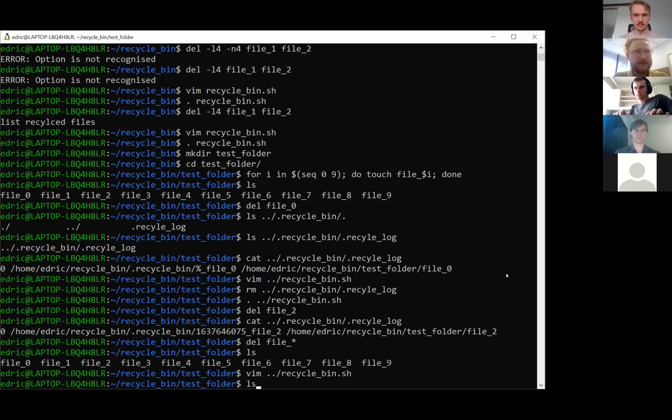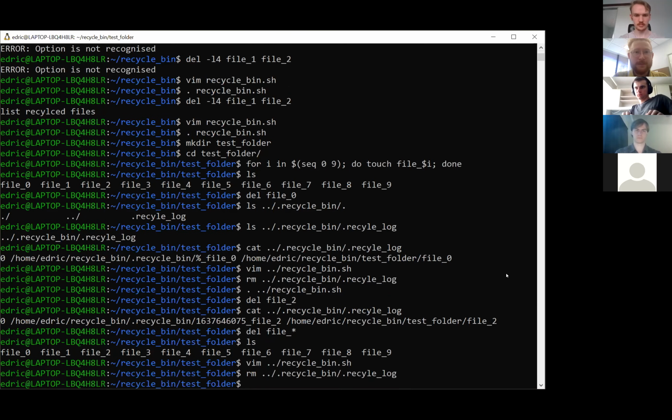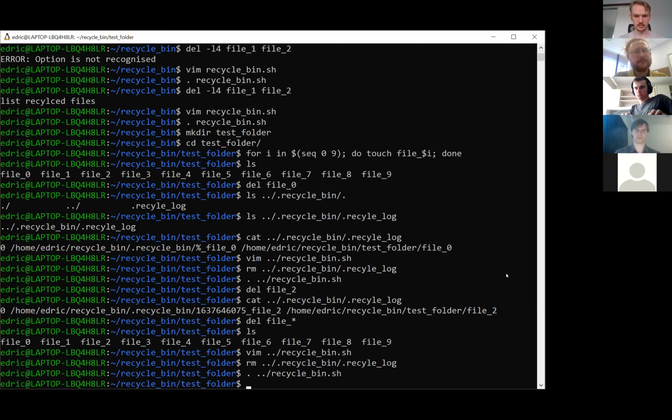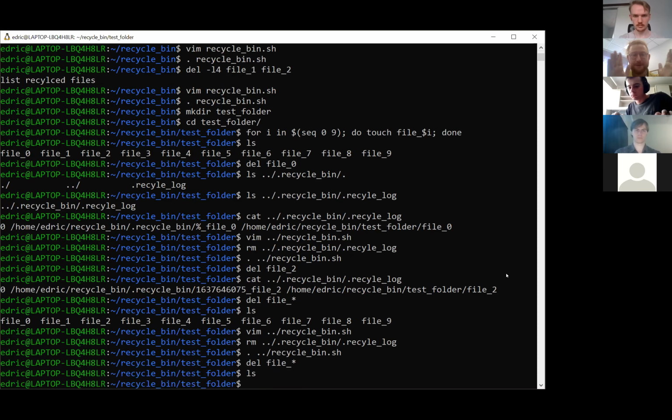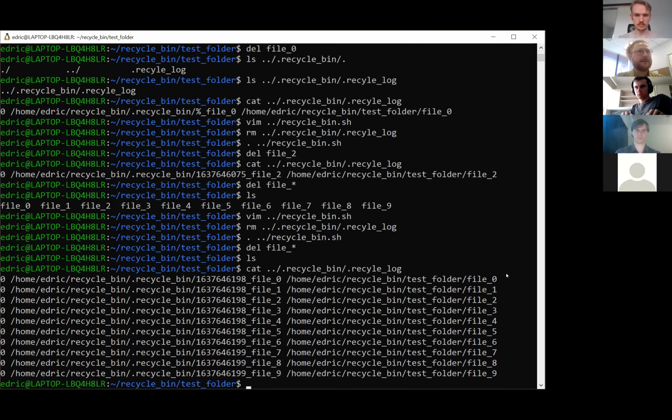Now I will again delete that log file, resource my script, and then now this is the moment, I hope. And they're all gone. And if I look at my recycle bin log, see exactly as we want, that record of previously recycled files.